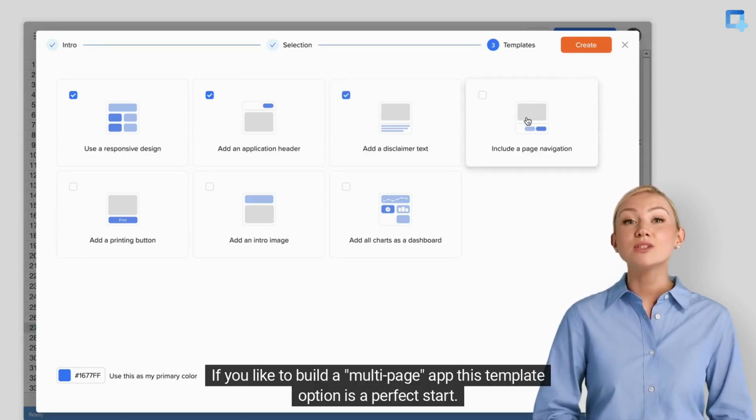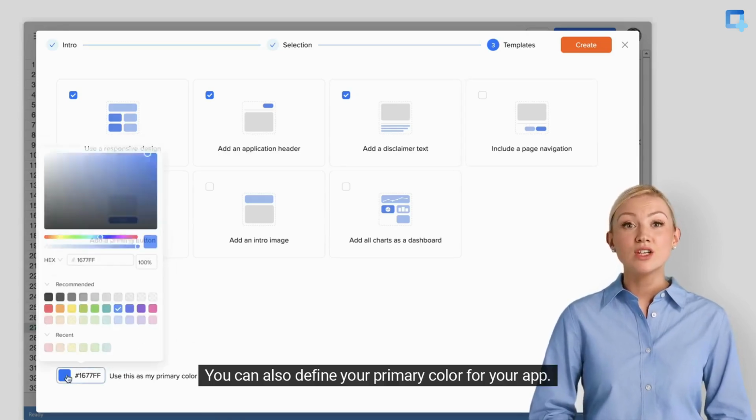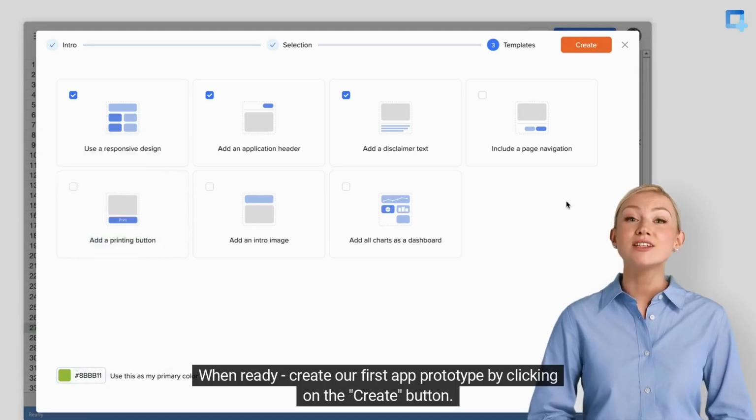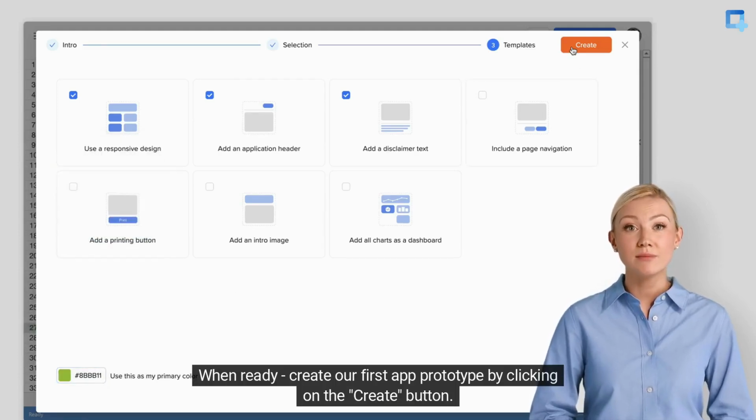If you like to build a multi-page app, this template option is a perfect start. You can also define your primary color for your app. When ready, create our first app prototype by clicking on the Create button.